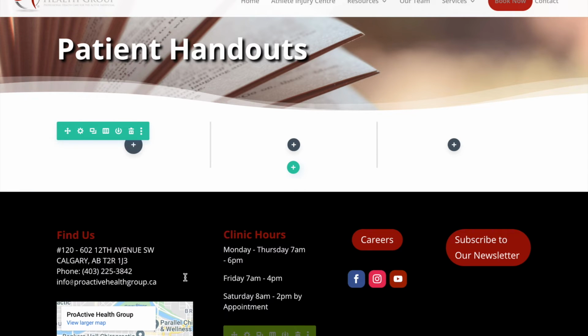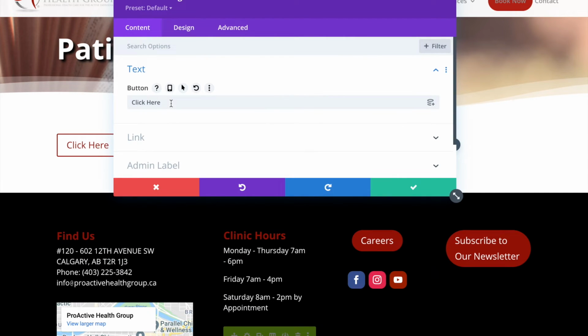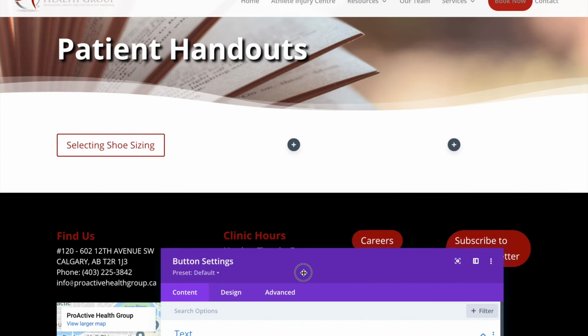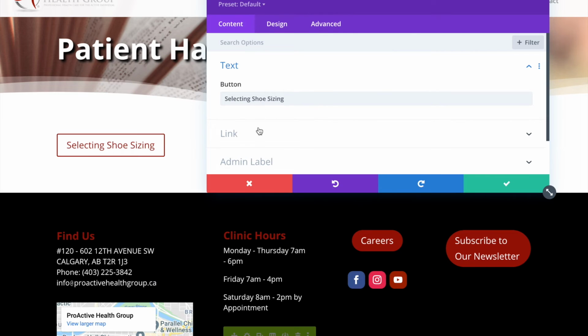So that's going to add a button here, and this is going to be, I believe this is selecting shoe size, and I'm just going to leave that at that. You can change the title if you like. Now you notice what this button now looks like. If we go into this, we can play a little bit with it.